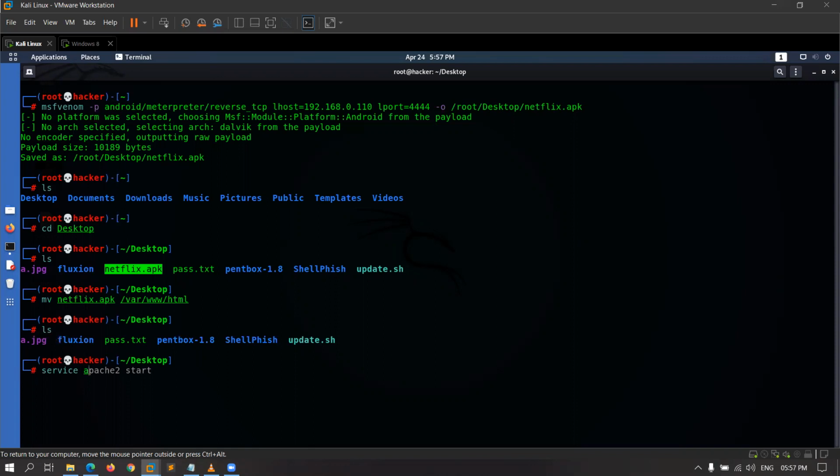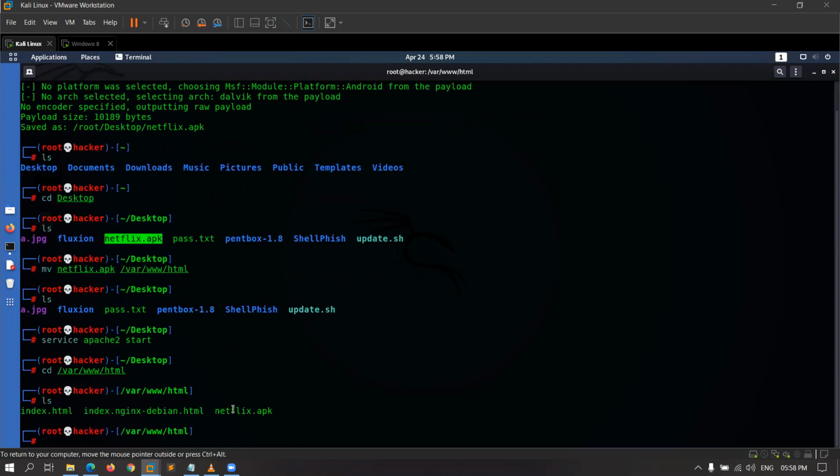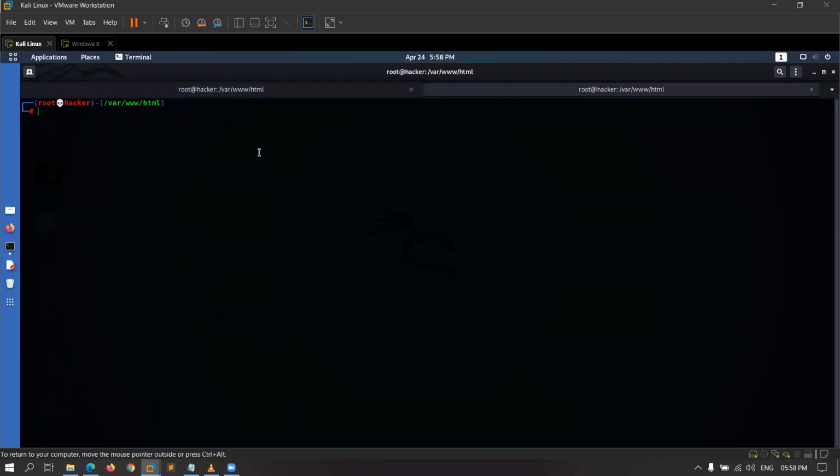Let me start the apache service. I'm starting my local server so that I can transfer my file to the victim, and going to the directory /var/www/html. Here you can see there is a file netflix.apk. But before that, I have to create a listener. Then how can I create a listener? I have to use msfconsole. msfconsole is the command to open the Metasploit framework.